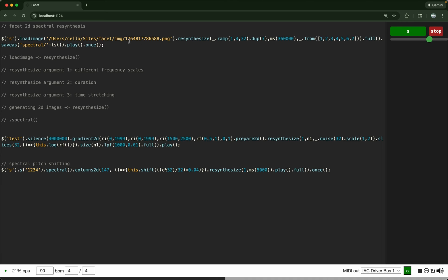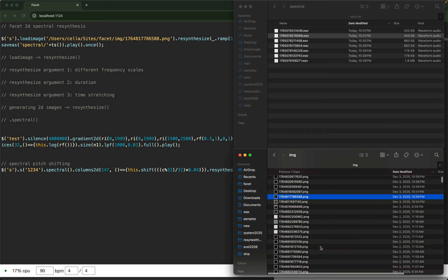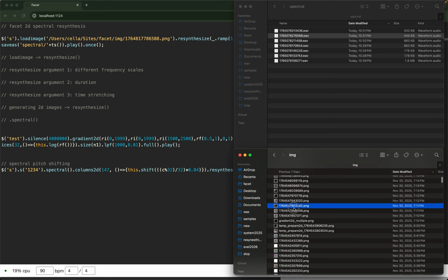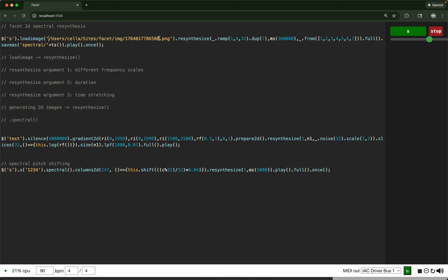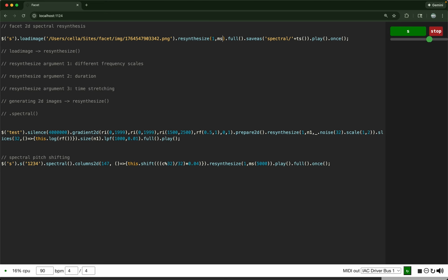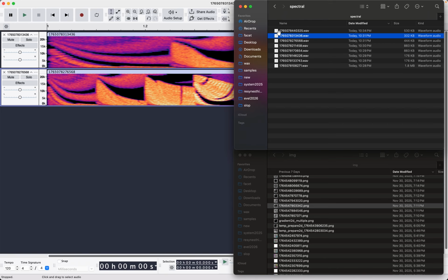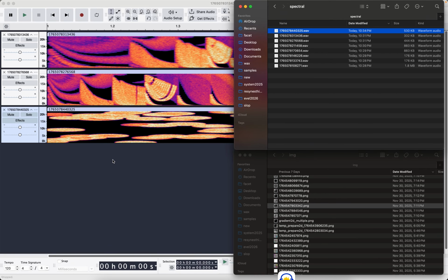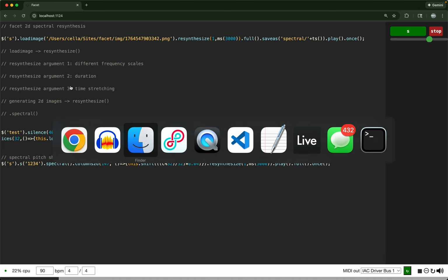So, maybe just as one other example, let's load another file. Just something completely random, just pulling it up. And then let's set these arguments back to the default. So 1 ms, 3000. Okay. So there's that one. And pretty much any PNG this will work with.